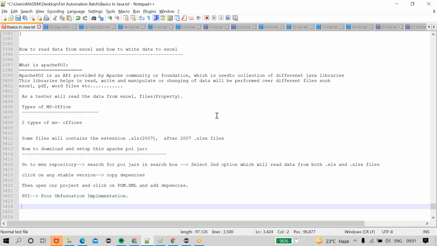Okay. Now, what we learn is that Apache is a community which provides support for reading data from Excel sheets for different programming languages. It collects different Java libraries, and based upon the Java libraries, it performs the read and write operations. And how many types of Excel sheets are available in the market? Two types: one is XLS, another is XLSX.